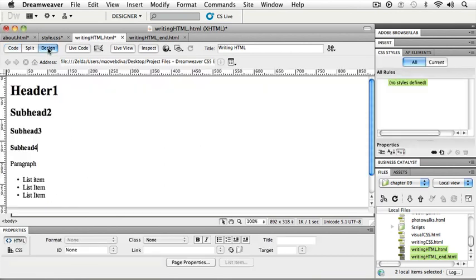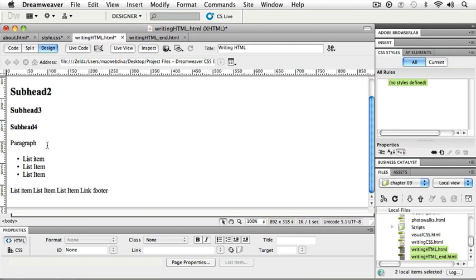Okay, so if I take a look now, I see that I've got all of my headers, I have my paragraph, and I have my bulleted list. Now all the rest of it still looks kind of messy, but we'll fix that in just a minute. Now let's say that I would like this top item to be bold and this next item to be italic.